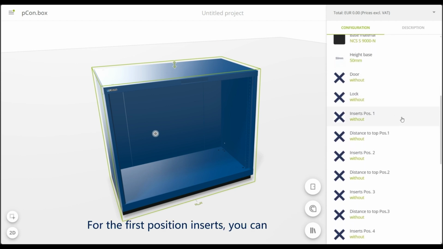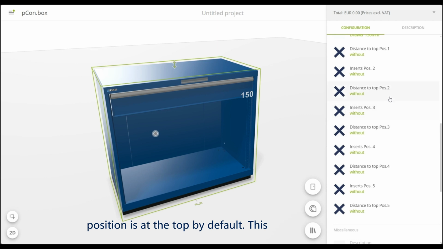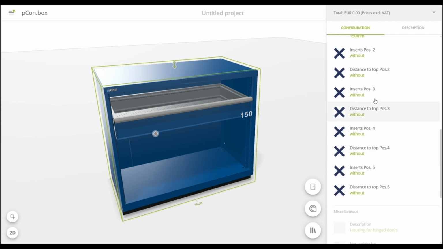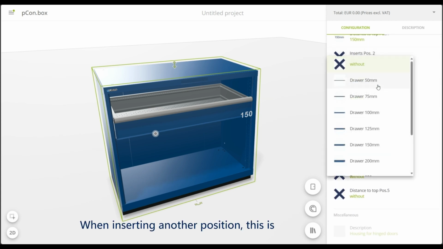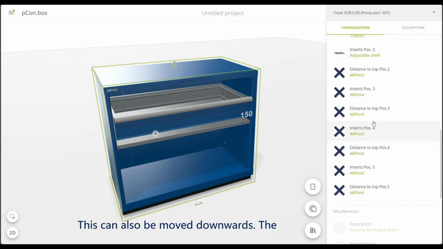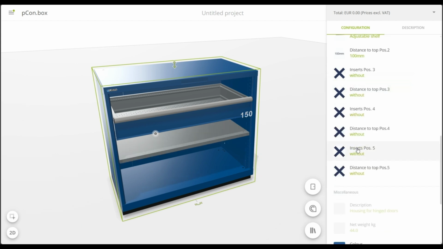For the first position inserts, you can choose from various drawer heights, pull-out or adjustable shelves. The position is at the top by default. This position can be moved downwards if the distance is changed. When inserting another position, this is again directly below the previous one. This can also be moved downwards. The cabinet can be filled as required.